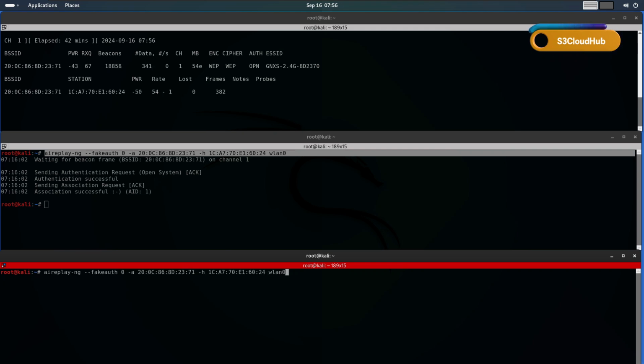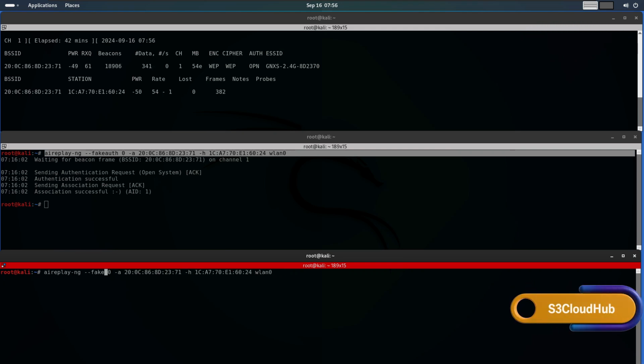First, we are not doing a fake authentication attack, so I will remove that part. We are going to run an ARP replay attack instead. ARP replay, and this attack does not need a number, so I will remove it. Lastly, I will replace the -a with the -b to signify ARP replay. If you look closely, the command is almost identical.